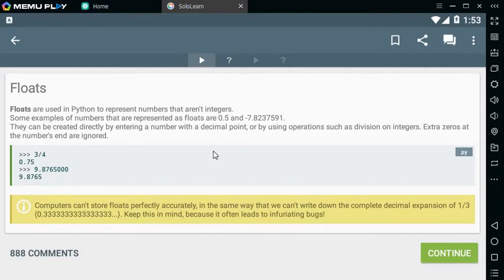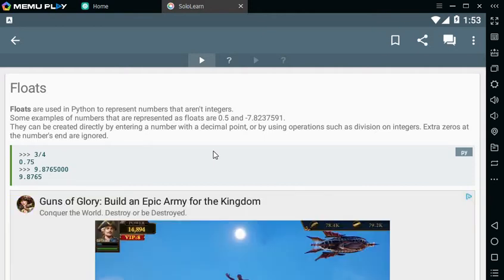Floats are used in Python to represent numbers that aren't integers. Some examples of numbers that are represented as floats are 0.5 and negative 7.8237591. They can be created directly by either entering a number with a decimal point or by using operations such as division on integers. Extra zeros at the number's end are ignored. Here we've got 3 divided by 4, which is 0.75. Here we don't have an operation, we just have the number, the float. 9.8765 is output. The zeros are gone, just as it warned us.